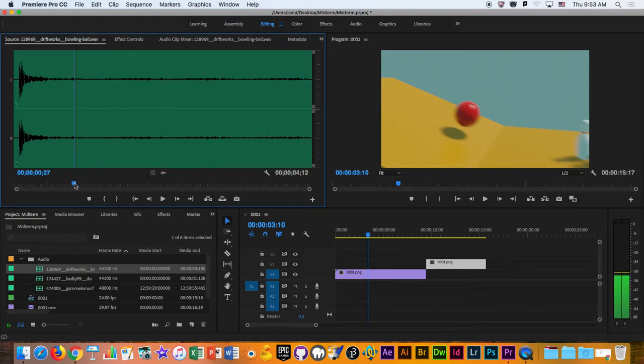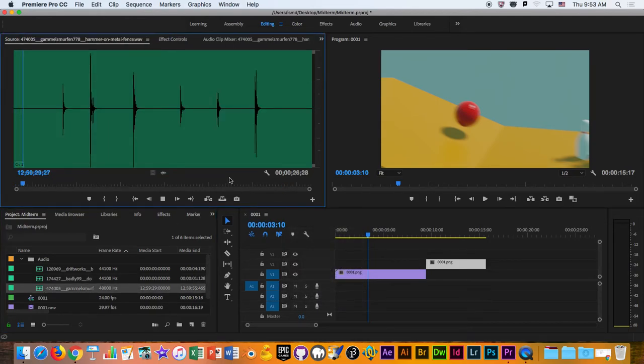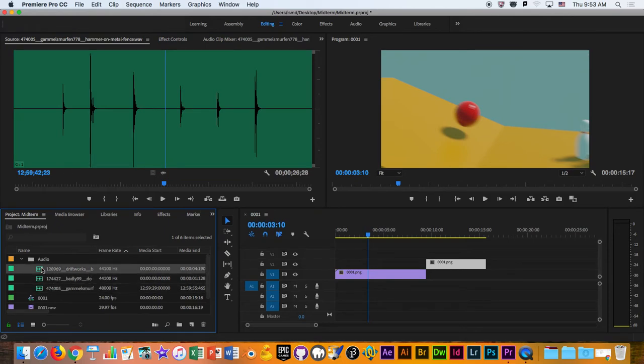So this right here is the sound of a bowling ball hitting the ground and rolling. We have, what's this? Some dominoes falling. And then we have, what is this here? Oh, these are some sort of hammer hitting something metal sounds, which I guess was going to be the sound of the hammer hitting the ball at the beginning. So we have these 3 audio files.